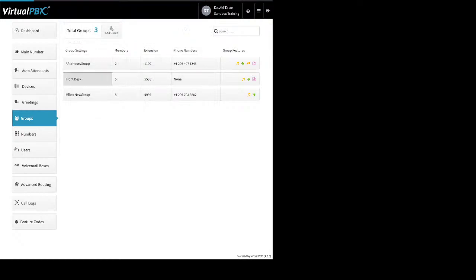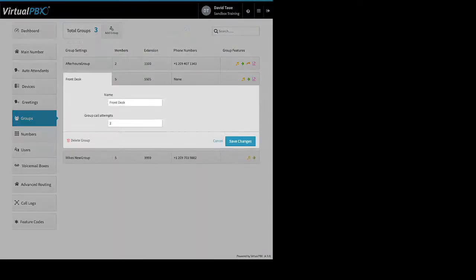Once a group is created, you can always click on its name, right? So you can change the name at any time. All right, that's basically internal use. And then you have group call attempts. Now, there's little arrows here to the right, so you can increase or decrease that. And that's just how many times the system is going to offer calls to members of the group.